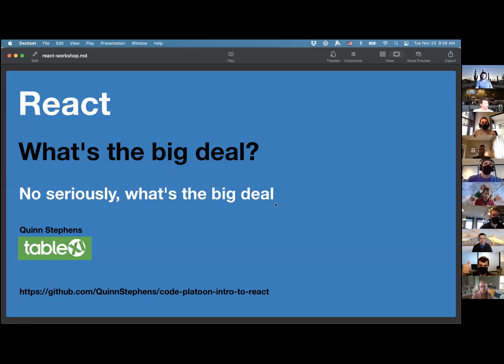Great. Okay, so this talk is called React. What's the big deal? Like I said, what is the big deal with React? Why is it such a big thing? And there's a GitHub repo that follows along with this that has most of the code.